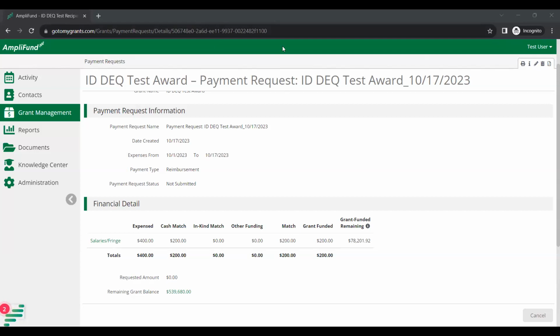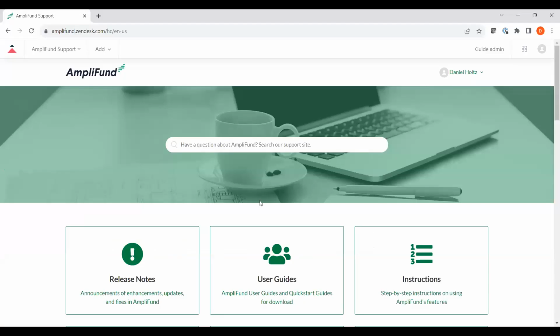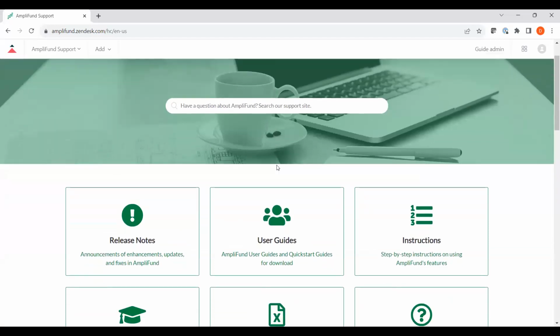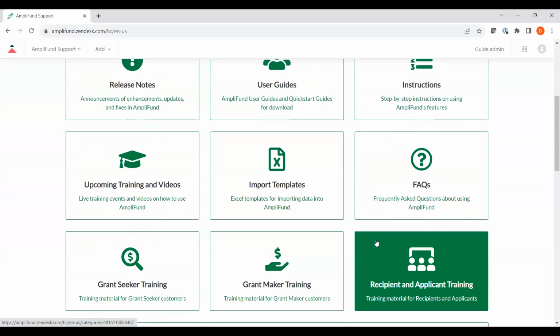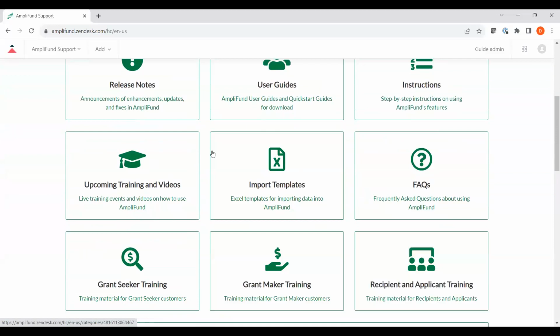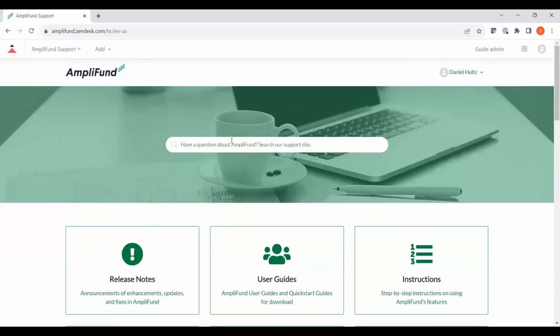So the PowerPoint that you'll be provided with is going to contain some reference material. There's some slides with some screenshots that are specific to some of the things that we've reviewed today. You have access to the AmpliFund support site. And on the support site here, we have our search bar. You can find user guides, some short videos, and information about upcoming trainings.